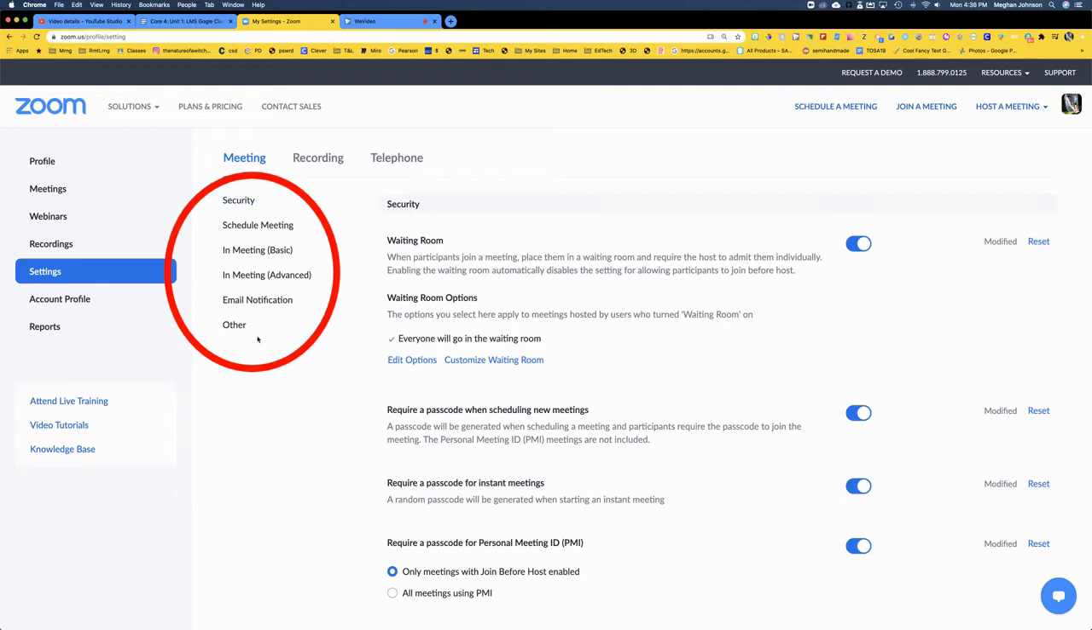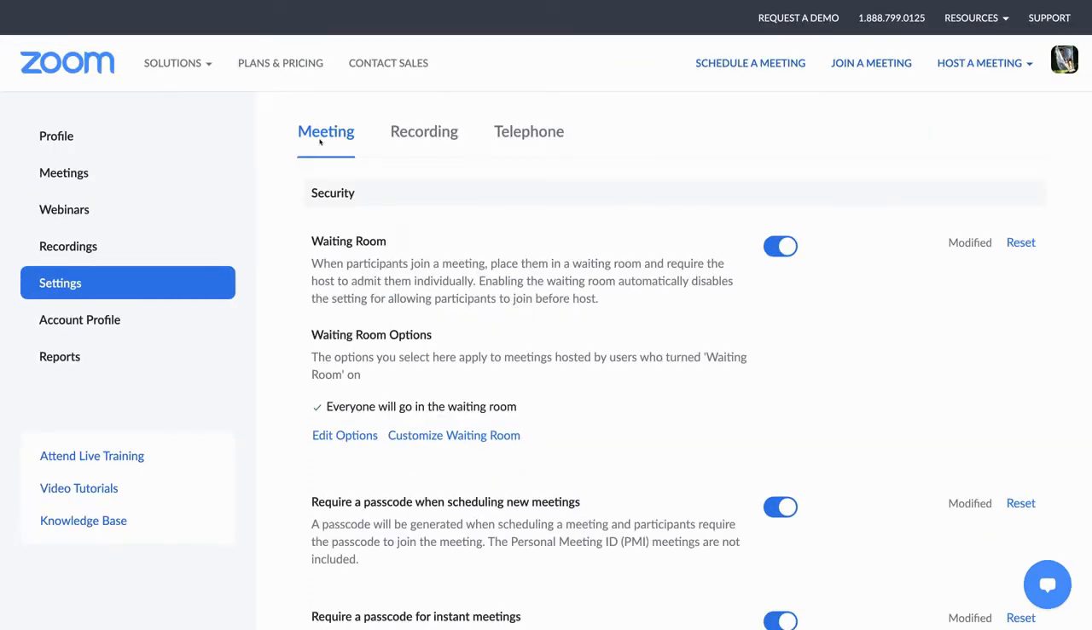Okay, so we're going to look through the Meeting tab and start with Security, and we're going to slowly comb through these. It's a lot easier to take some time and make some mindful decisions than to make changes on the fly. So security.